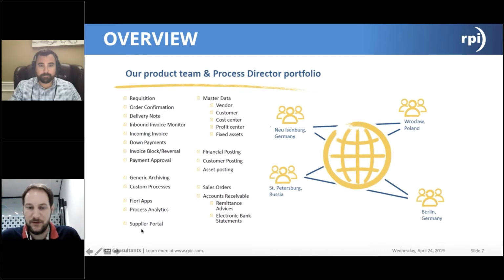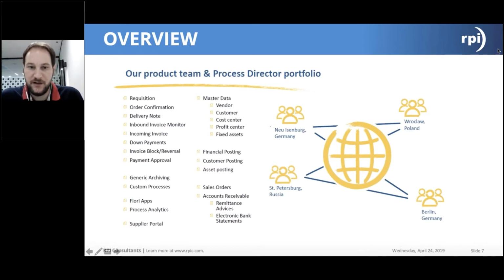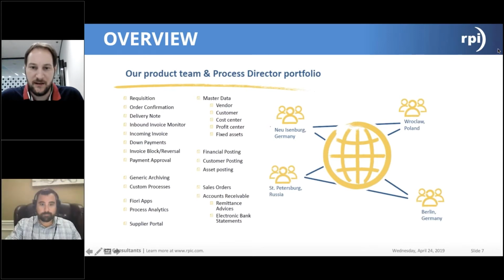However, you can see Process Director as a platform that offers automation for different kinds of business processes. For example, we have everything starting from P2P: requisitions, goods receipts handling, invoice handling, payment approval handling, down payment handling, invoice block and reversals, and payment approval.